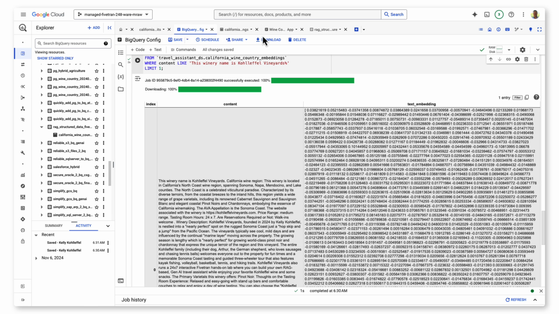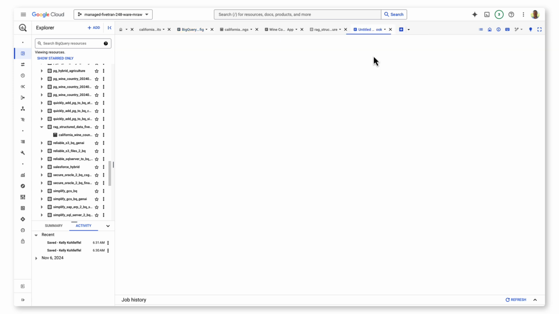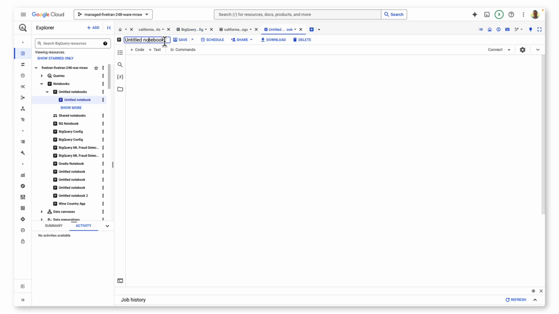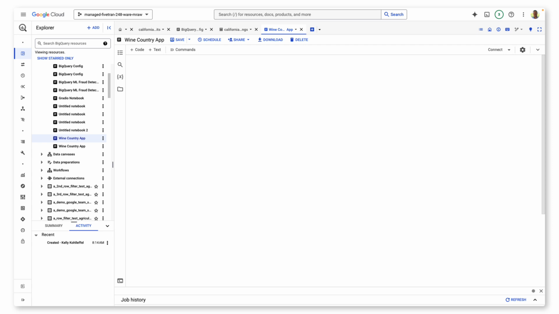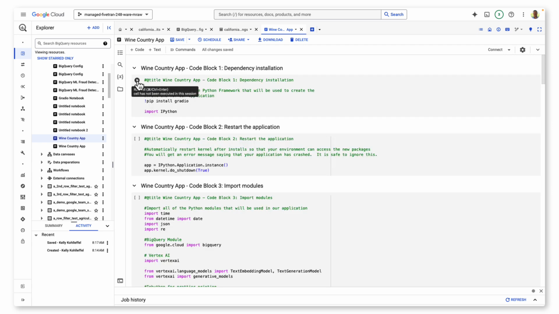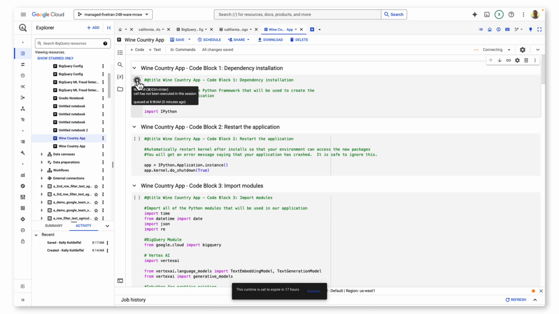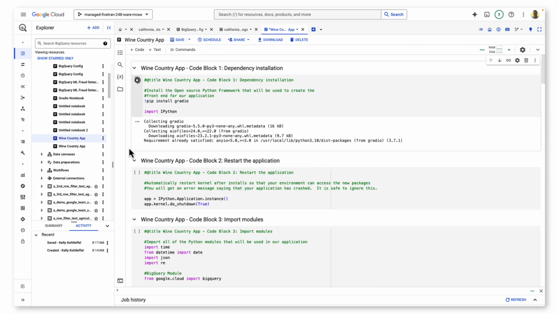If you've not used Gradio before, it's an open source Python package for quickly building a UI that can be embedded in either a Python notebook or presented as a web page. We'll do both today and use the web page more so. I'll open up a new BigQuery Python notebook and call this one Wine Country App. Here are the high points for this notebook by code block.